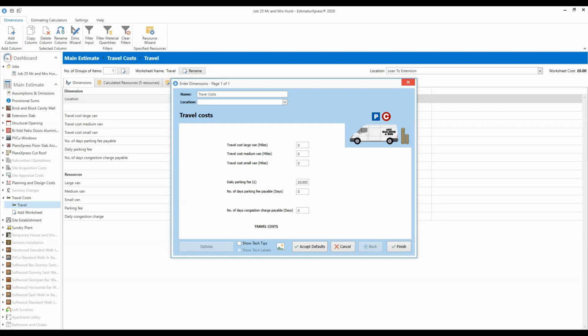Okay, so in the dimensions wizard, we've got 3 lines at the top for 3 different sizes of van. So a small van is something like an Escort or a Focus size van. Medium van is your typical transit van, and a large van would be a large kind of long wheelbase transit or a Luton type van. So think about firstly the type of van you have. Then you need to think about how many miles per day you will drive to and from the site, and then how many days you'll be on site.